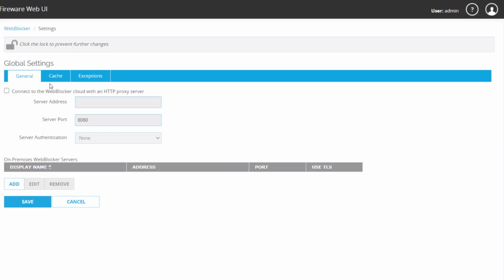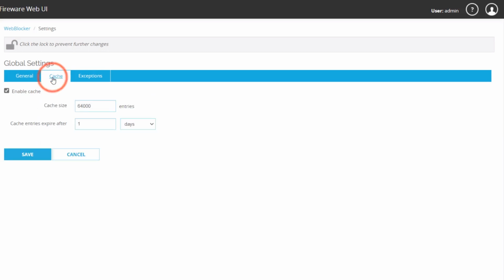On the Cache tab, we can change the settings for the local cache. When a lookup is made for a website, the result is cached on the Firebox. You can change how many cached entries are held and how long they are kept if needed, but most environments should just use the default values.